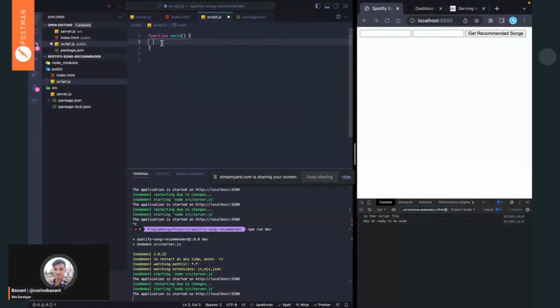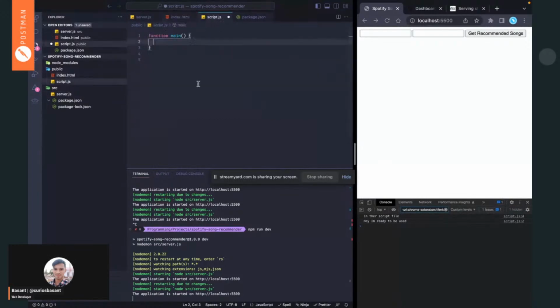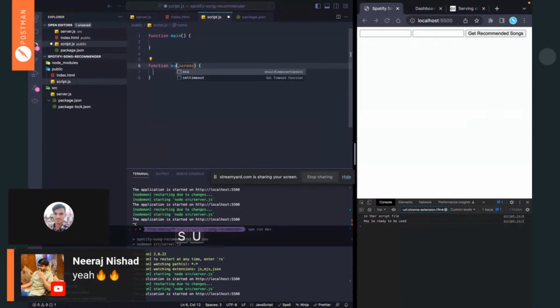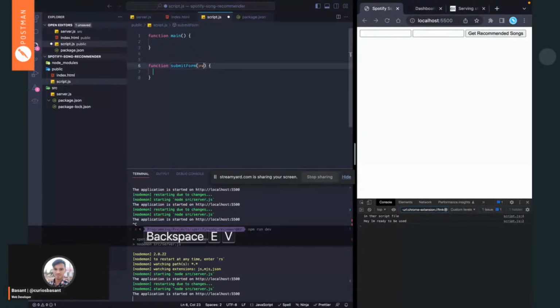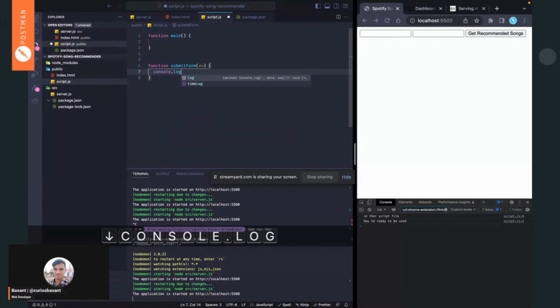So we have created this function submitForm. Let's use that, and we'll get the event here. Let's console.log ev.